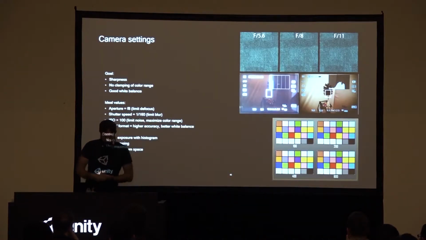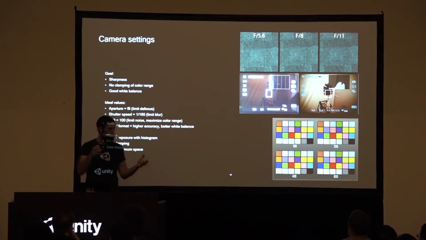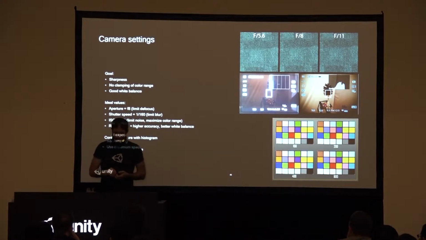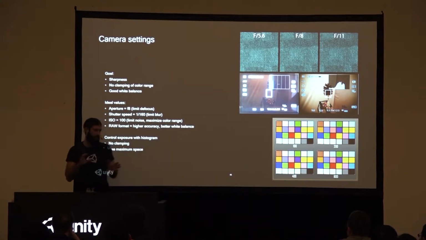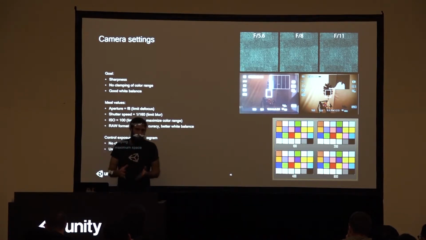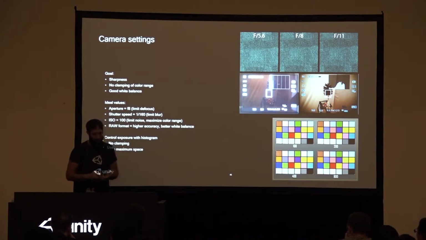So for the capture, the goal is to have maximum sharpness, no clamping of color range. You really need to get the most of the colors that you can get, and have a good white balance. So usually you take an aperture which allows you to minimize the depth of field. You have a fast shutter speed so that it's not blurry at all, and you try as much as possible to have a very low ISO so that you don't have noise on your images. So it's a balance of all the things together.